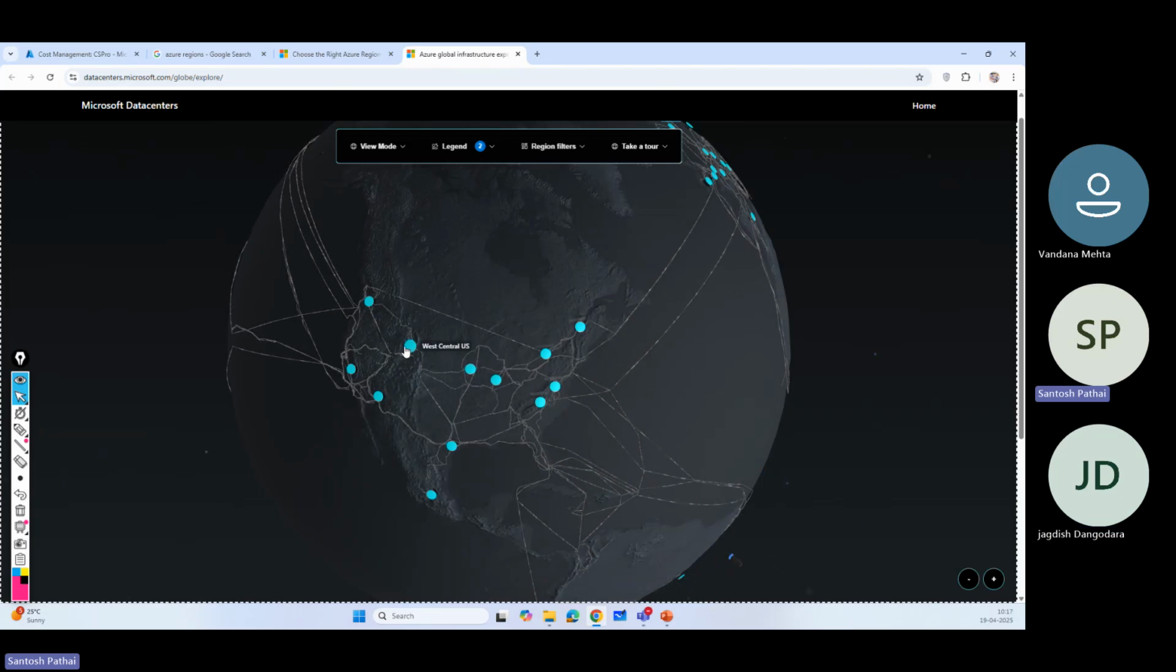Now you can see here the regions are given based on the countries, but in the name of the region, it is not mentioned where the physical location is. We can see the physical location by going to that list, right? We can see now.